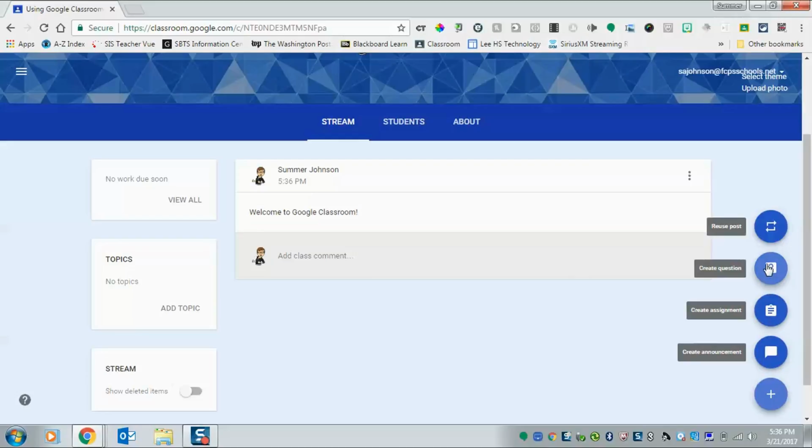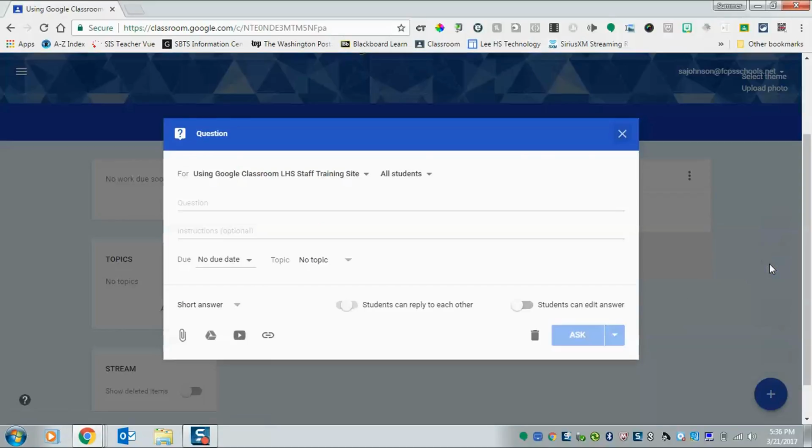All right, I could also create a question. This is a question that's not similar to Google Forms, which we'll talk about later in our face-to-face session. Google's not going to be able to grade this question. This is more like a yes or no, or maybe a short answer warm-up question, but you don't have a way to automatically generate grades from that. So something to keep in mind.